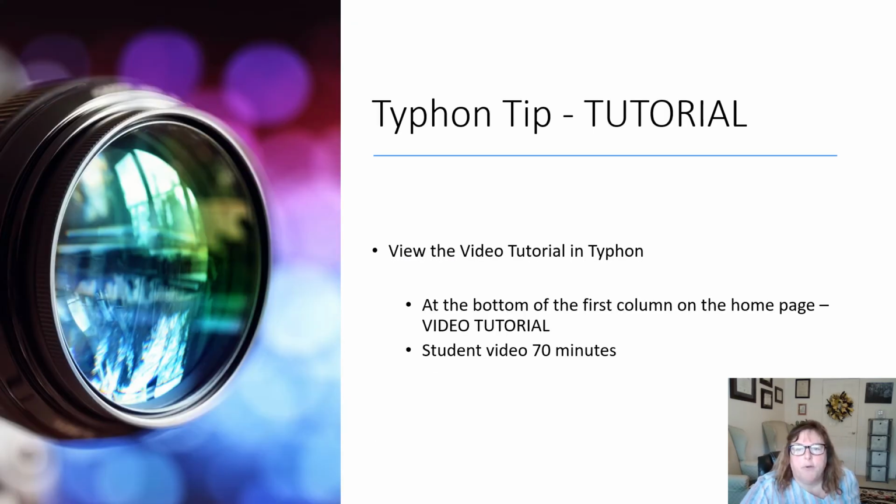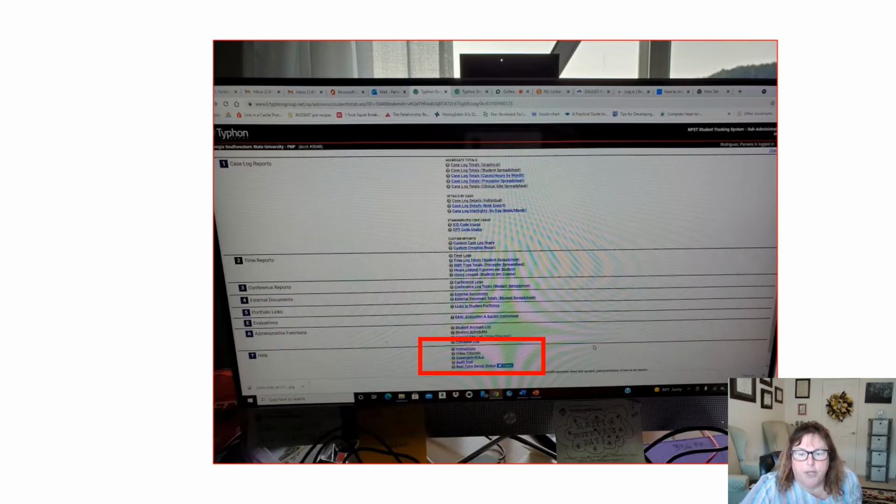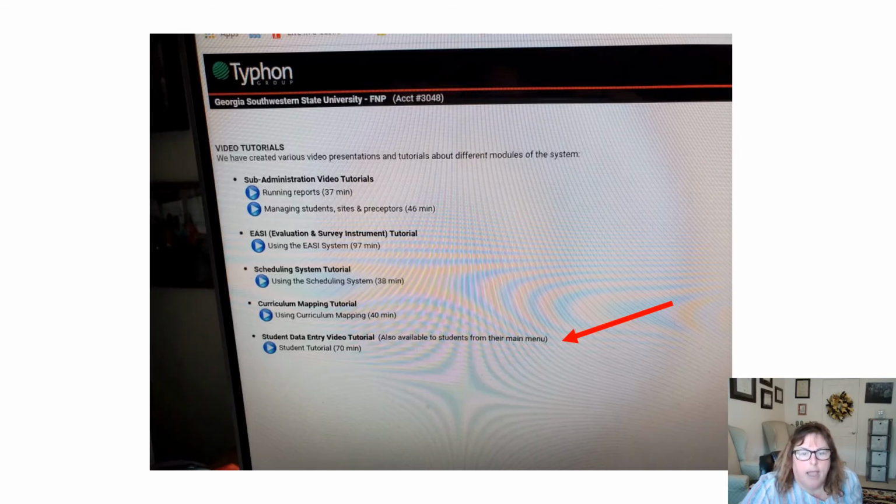But for now, what I'd like for you to do is look at the tutorials. So you're going to view the video tutorial in Typhon, and it's at the bottom of the first column. You're going to come down here on the main page under the help section, and it's going to be video tutorials. We're going to click on that. And then here you can see the student data entry video tutorial. It's the last one. It is 70 minutes, but it is 70 minutes that is well spent.